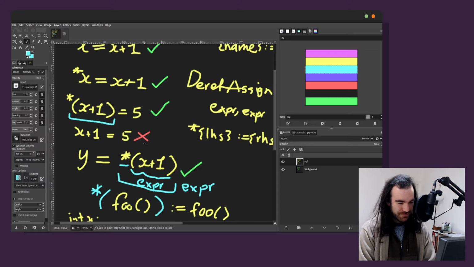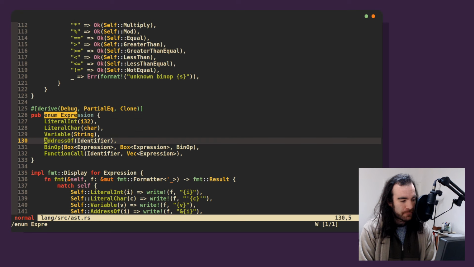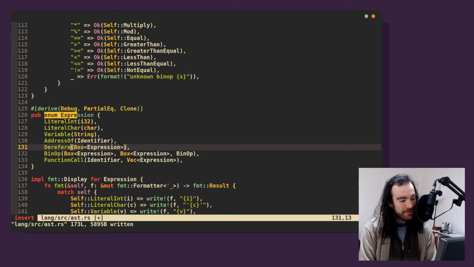Okay, so let's add a new expression to the enum. And again, maybe a unary operator would be good, but for now, let's go. It's going to be a thing that references an expression. This is going to be just the dereference operator. Do I just call it deref? I'll just call it deref. Everything else is deref for now.